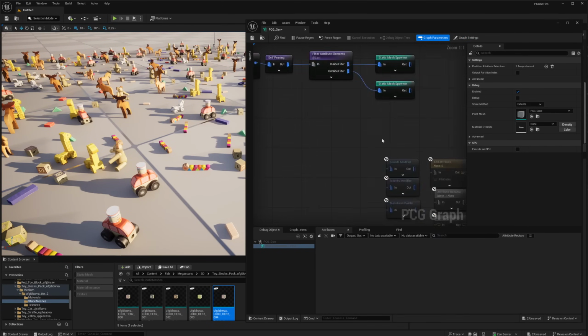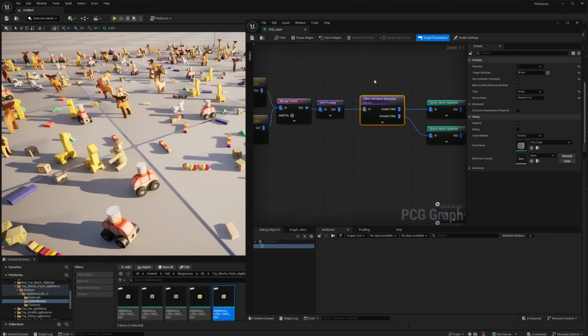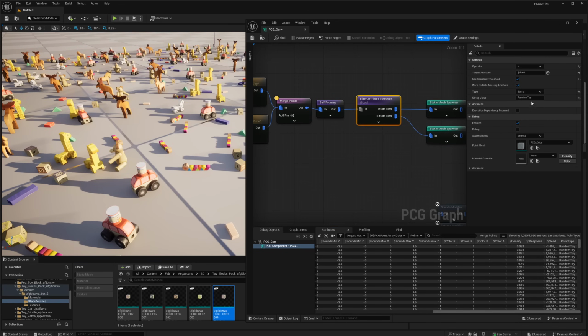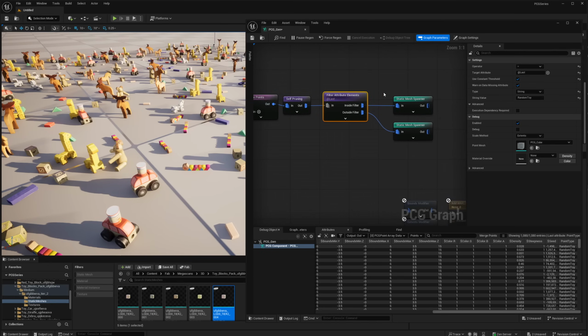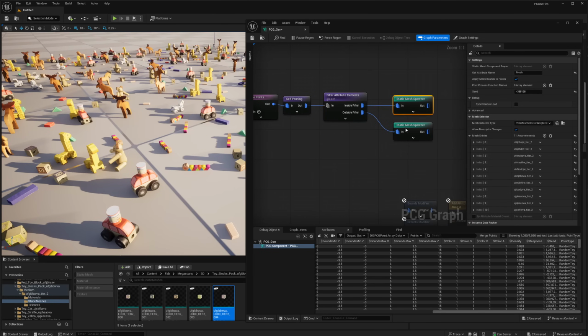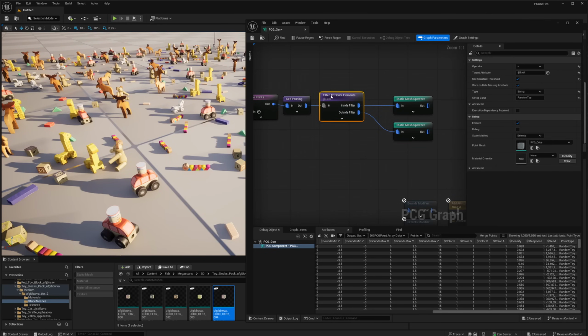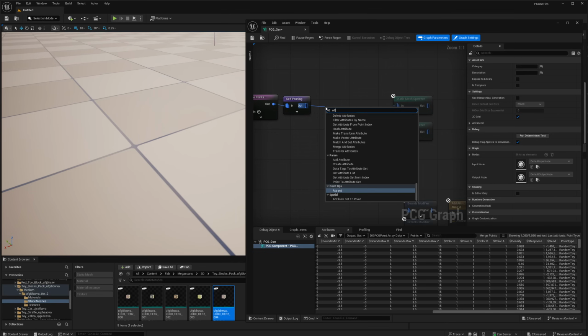So this attribute partition node we can use instead of this filter. Currently this filter is comparing our point type value to a value of random toy, and it's splitting into two different sets, the one containing random toy and the ones that are not. But what if we have more values, so more than two? We will need to create another filter here after the first one to compare the other value. But instead of this, you can do attribute partition.